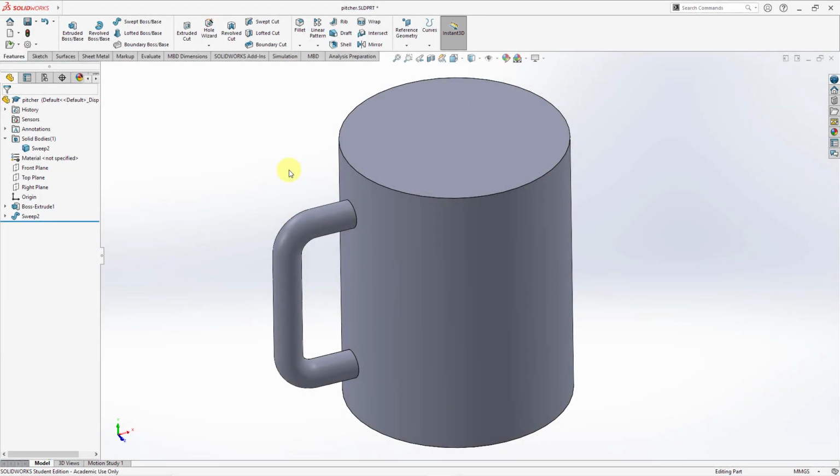In SolidWorks and Creo Parametric, you can use the shell feature in order to hollow out a part, leaving it with the thickness that you want. Let's compare the shell feature in both CAD packages. Here I am in SolidWorks.